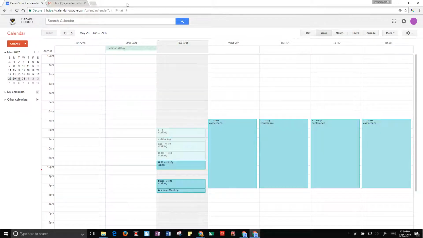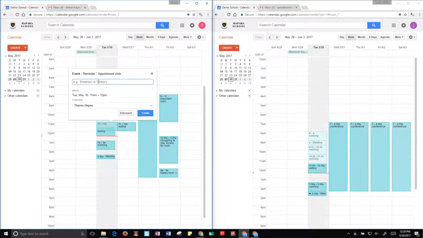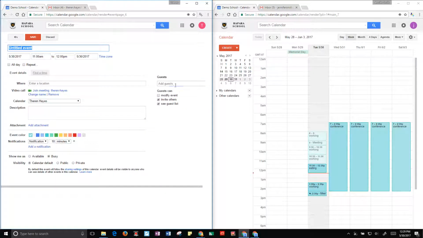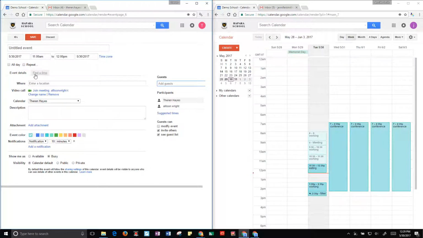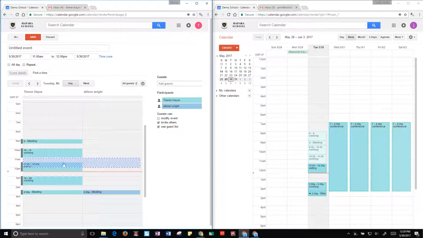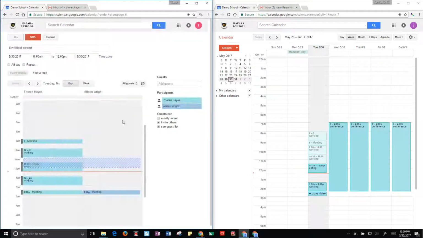So again, what we've seen is the ability to take Google Calendar, make an event, edit that event, invite a guest, find a specific time to meet with that guest, save that time, and send the invitation. Google Calendar, find a time.